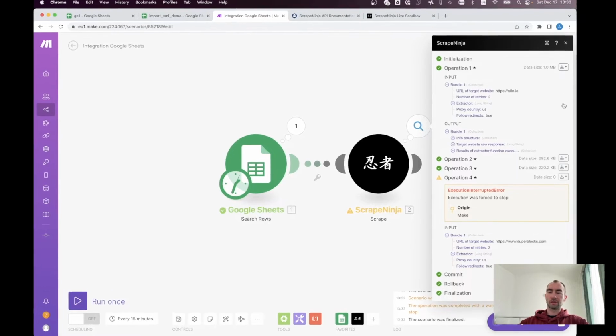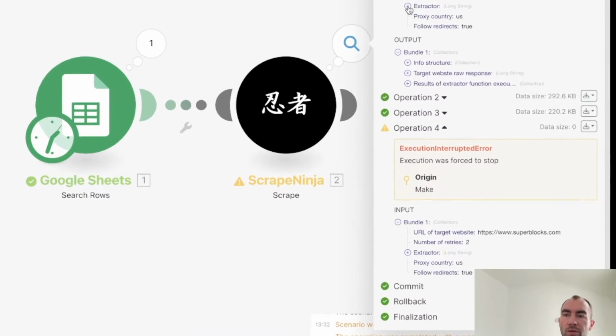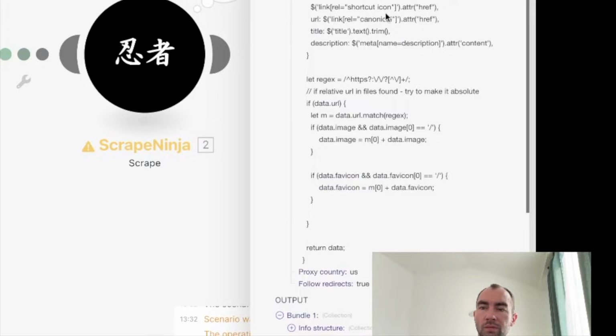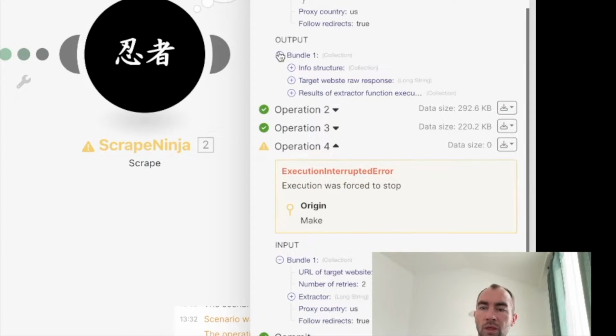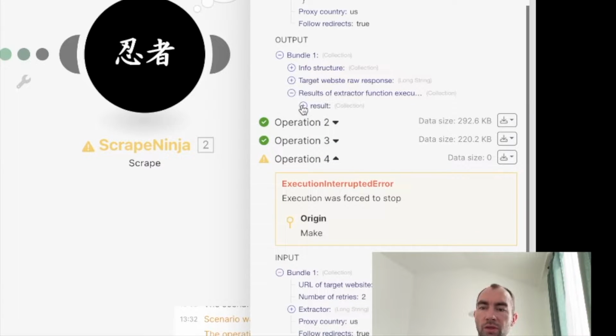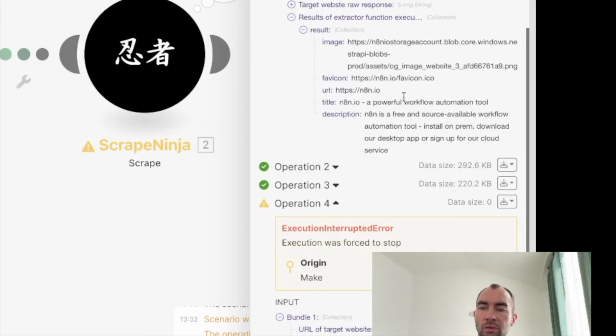And I see that ScrapeNinja managed to scrape the website. And what we need here, we need an output. We need results of extractor function, result, title, description. This is what we need.